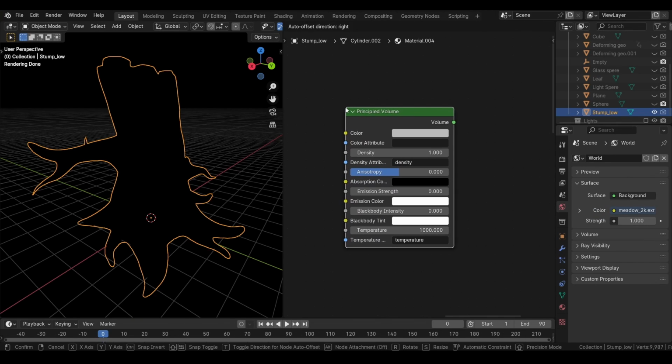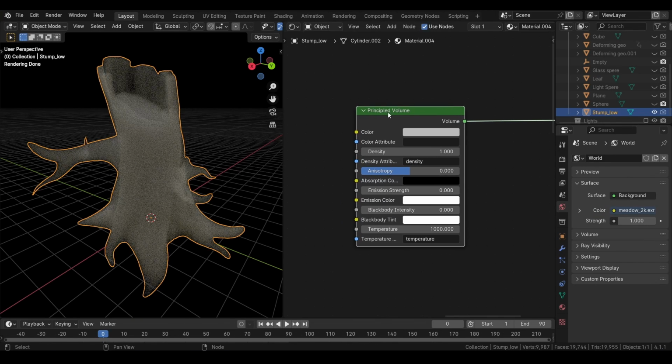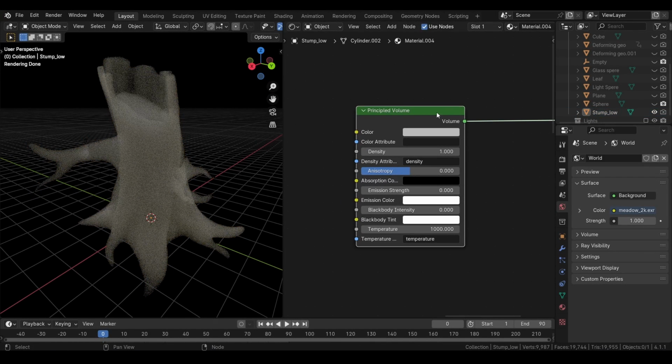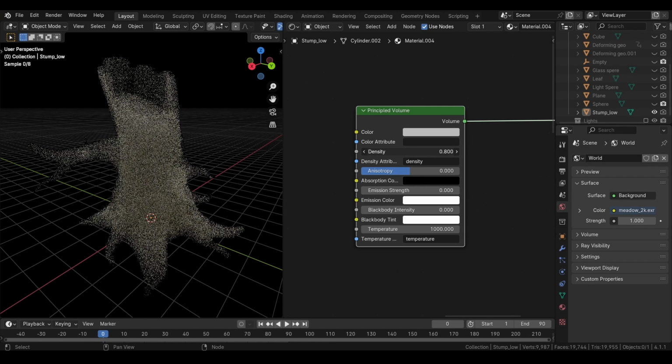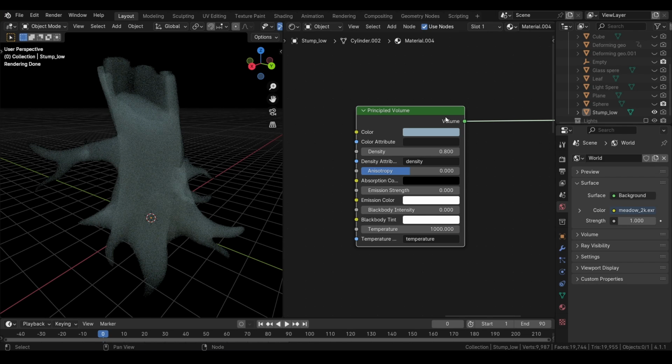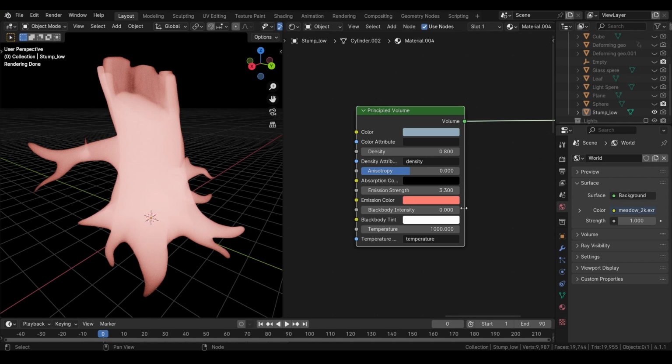We also have shader nodes that are not made for surfaces, like the principled volume node. We need to connect it in the volume input instead of the surface input of the material output node, and it will turn your geometry into volume. You can adjust the density value to make it more or less dense or give it a color. We also have an anisotropy value here. We can give it some emission and set a color for the emission.